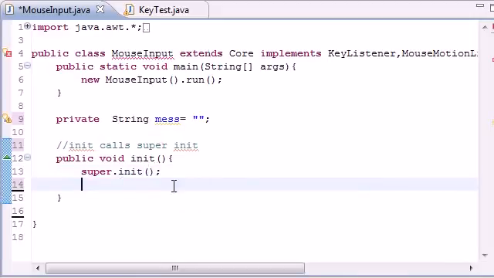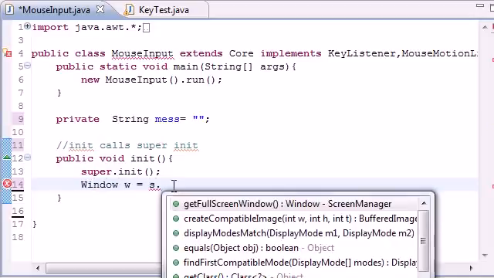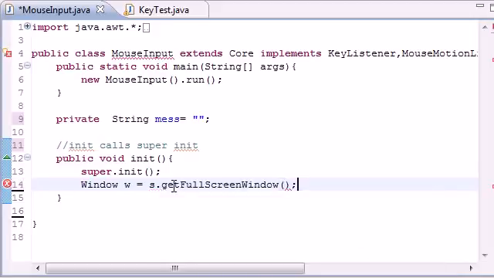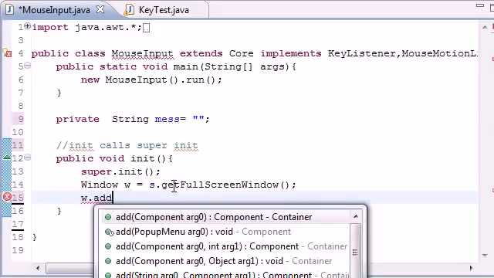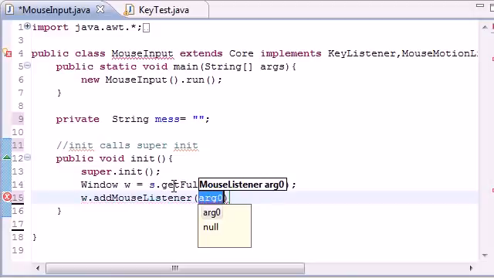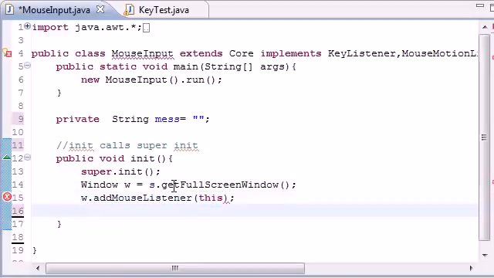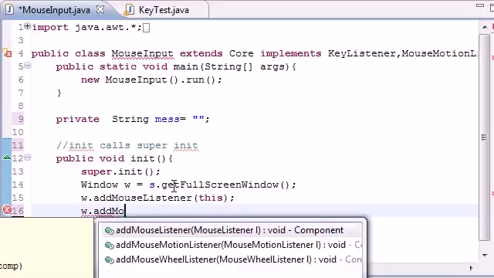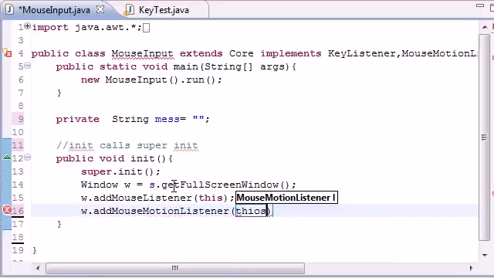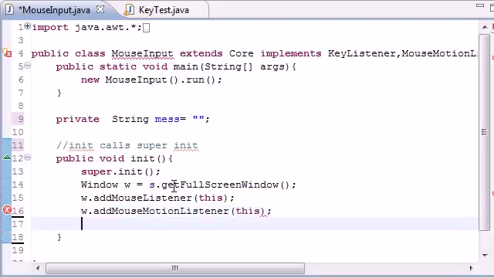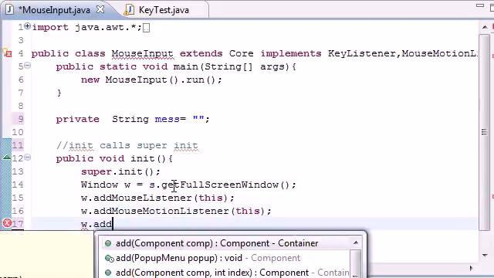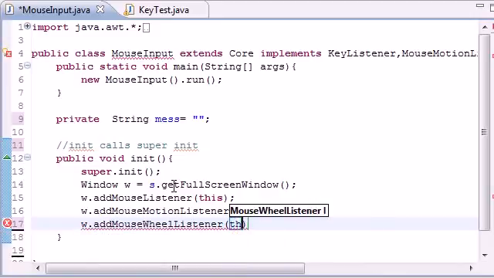And now we need a window object to get the entire screen. So window, I'll name mine w because I'm lazy. Set it equal to s dot, bam, look at that, it's already there for us, get full screen window. Now, aside from the key listener we added in the last tutorial, we also need to add those three other listeners. So w dot add, and hopefully they pop up, mouse listener, just like that, and as our argument take this, which is a window. w dot add mouse motion listener, too easy, and I'll take this as a parameter again, and w dot add mouse wheel listener, and all of these take this.